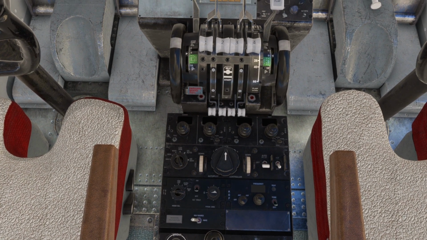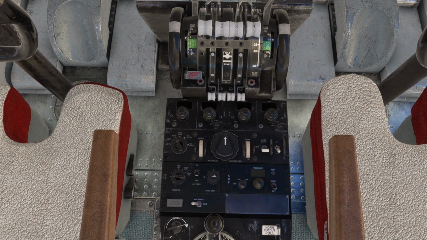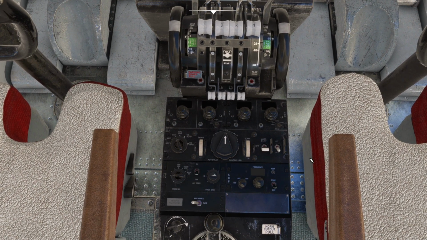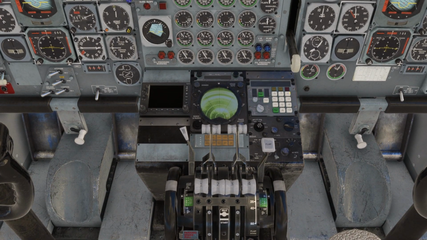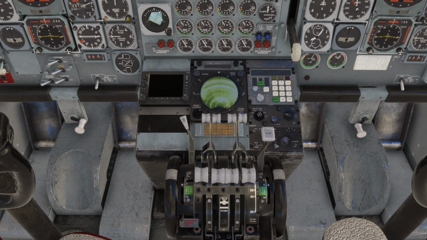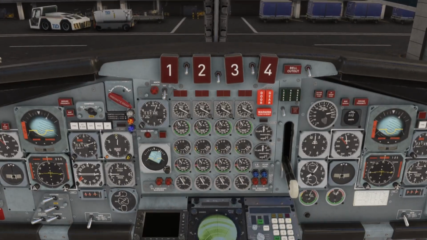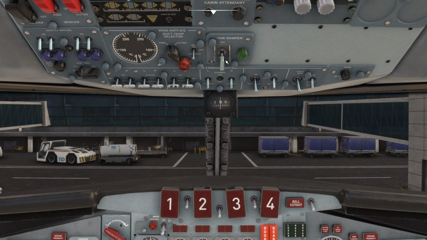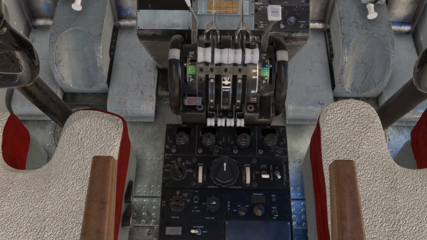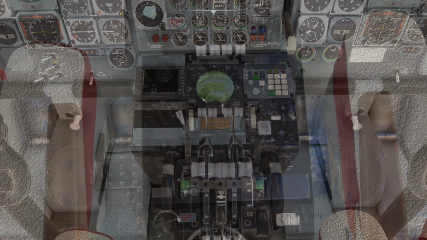So just to familiarize yourselves, I'll show you where each of the buttons and switches are located and what they do. All right. So before that, a few things to keep in mind is that the yaw damper switch must be on before you try to use the autopilot. So make sure that is on.